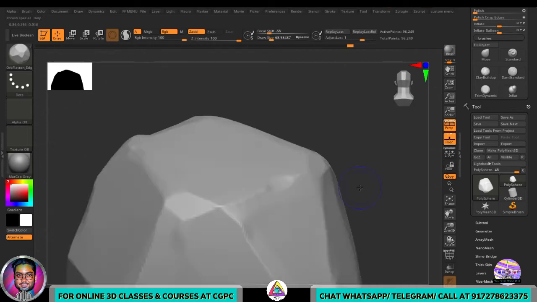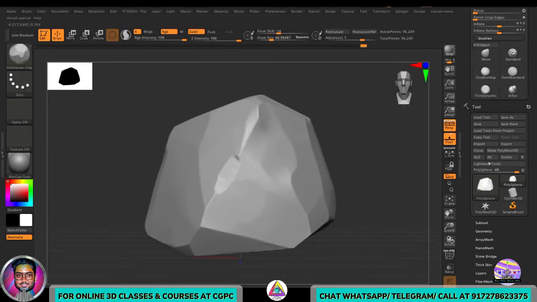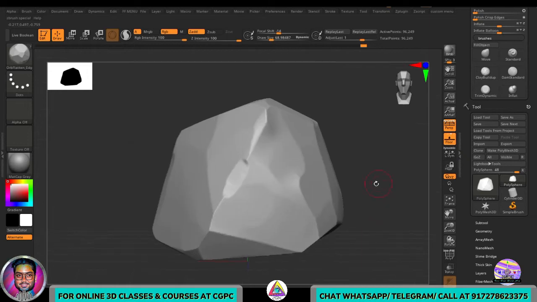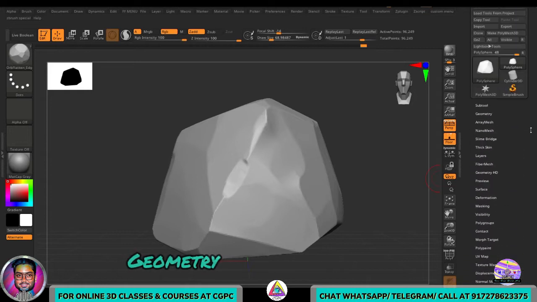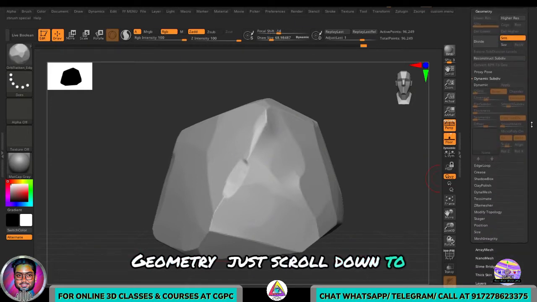Yeah, I'm happy with this, and this looks pretty good, and only the final stage is left, of ZRemeshing. I have the shortcut because I have created a custom menu. If you haven't seen the tutorial for creating custom menu, you can check the iBot works and check the video. Or you can go to the geometry panel and just scroll down to ZRemesh.